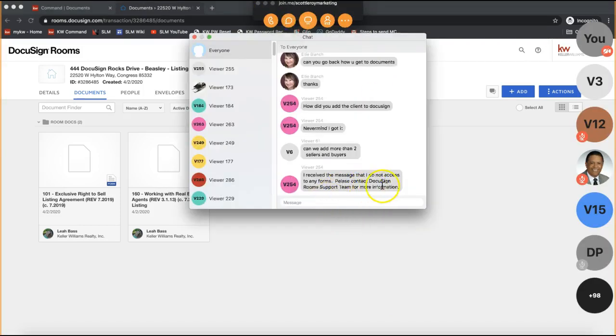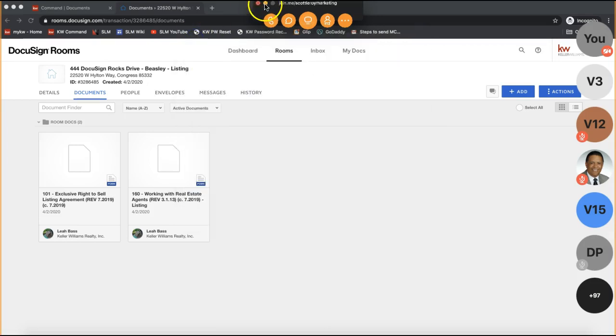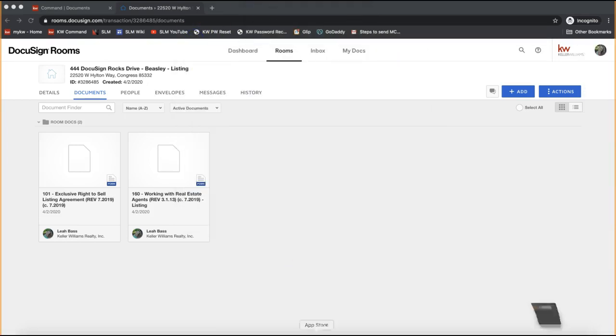I received the message that I do not have access to any forms. Please contact DocuSign Room Support Team for more info. Yeah, if you are receiving that message that you do not have forms in there, your office staff is still working with DocuSign to get those forms added in. In the meantime, you can add PDFs to DocuSign so that you can type in them and send them off. I'm going to show that example next on how to add PDFs, so hang tight on that. But yeah, your forms are to come in DocuSign.